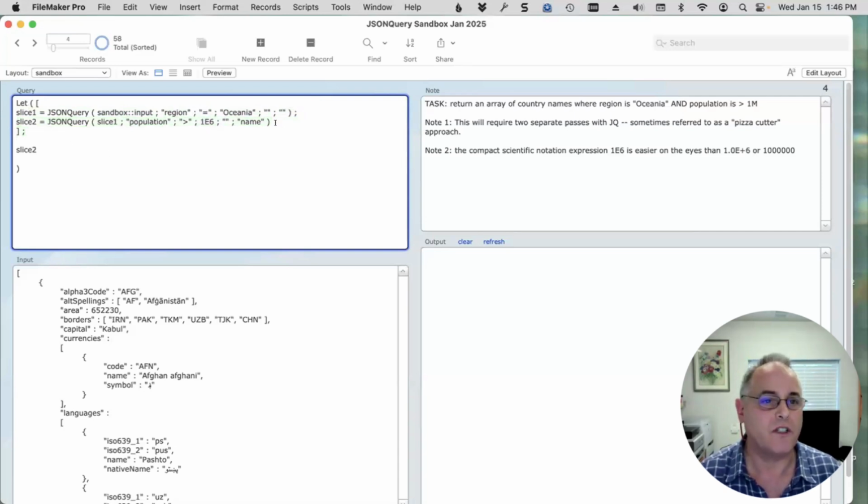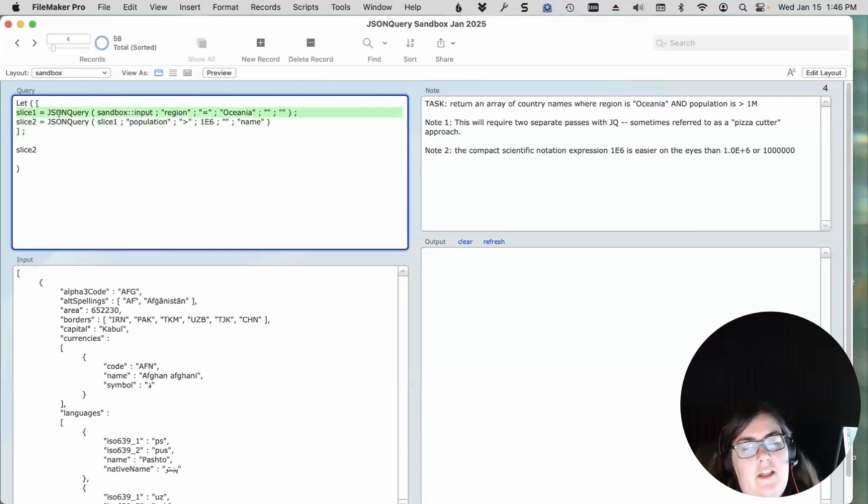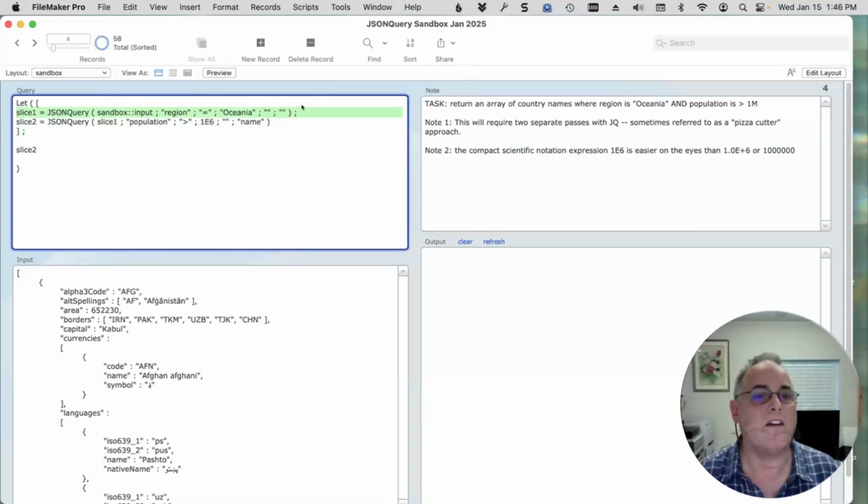So my first slice was just to get the region as Oceania. This is exactly the same as what we saw before, except I'm returning everything, not the names. Notice it doesn't say name here as the 6th argument. I was about to notice that, like it asked for the name on the second slice, not the first one. Yeah, because I want to query, right?